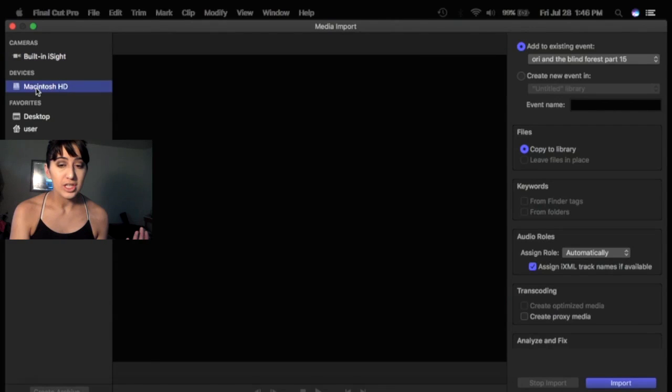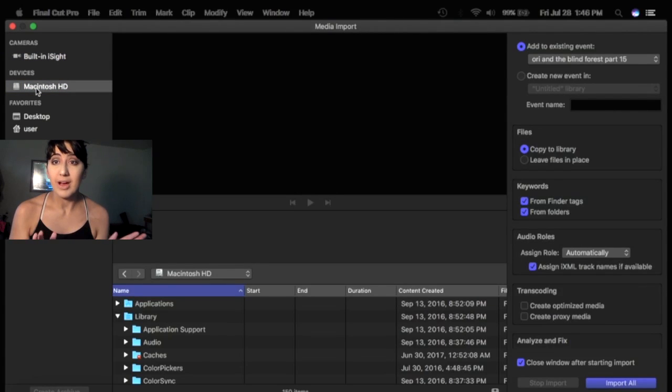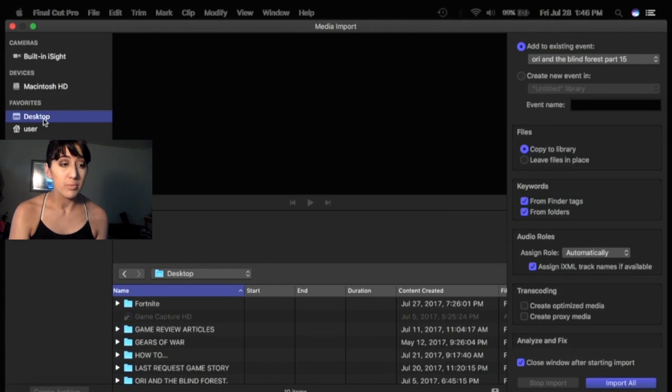Then you have the Macintosh HD, which is just a bunch of the files that you have on your computer from whatever you want to import into Final Cut Pro. Then you have your desktop. Again, all the files that you want to import from your desktop, and your user on my MacBook, people will know that's just the place where you have other files that you keep.